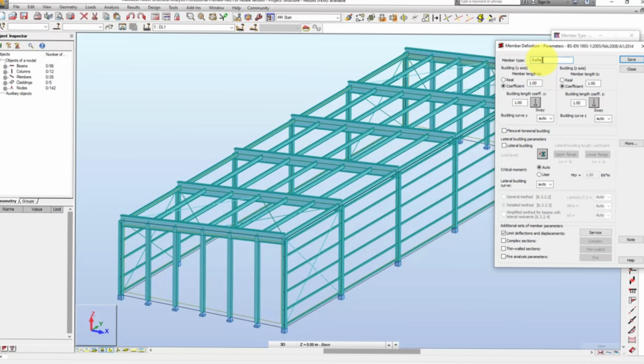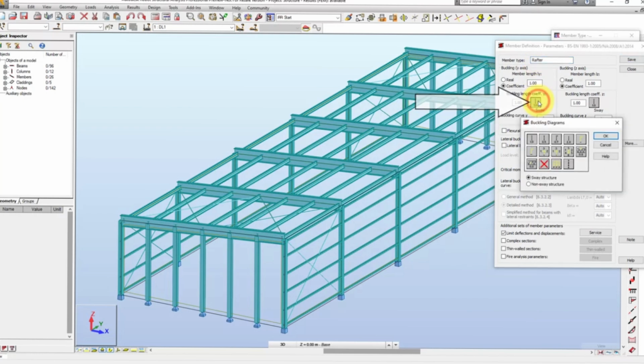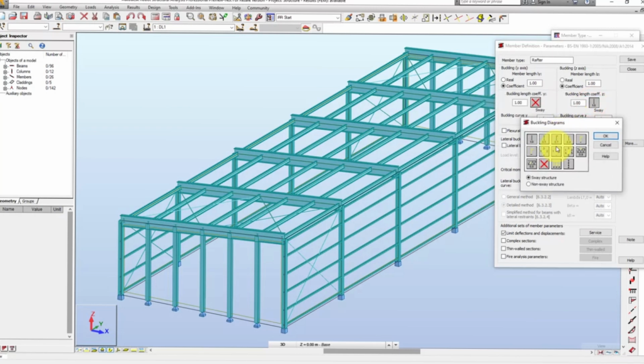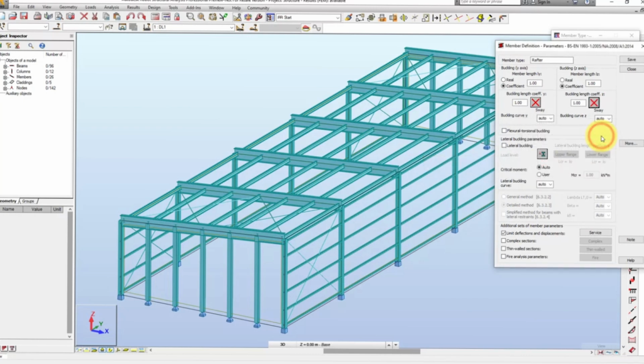Next, select the Buckling Length Coefficient Y icon. From the Buckling Diagrams dialog, select Ignore to toggle off buckling verification, and then click OK. Repeat this step to toggle off the buckling verification for Buckling Length Coefficient Z. In the Lateral Buckling Parameters group, check Lateral Buckling.